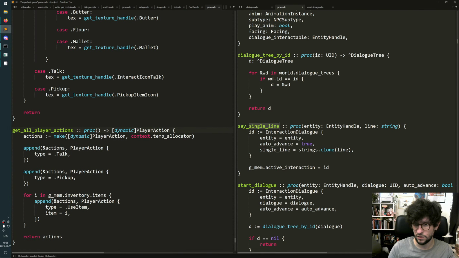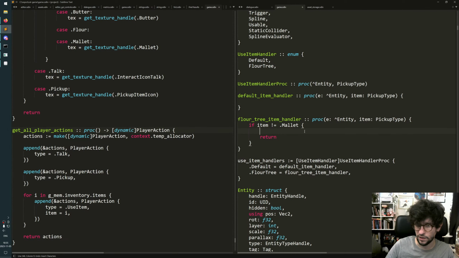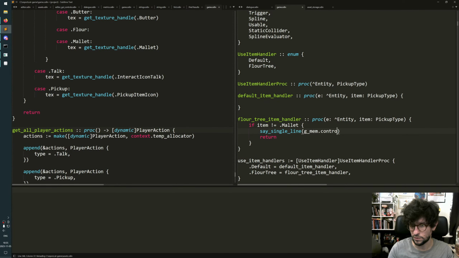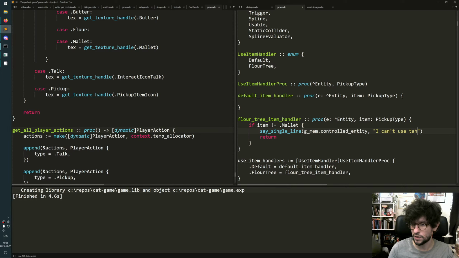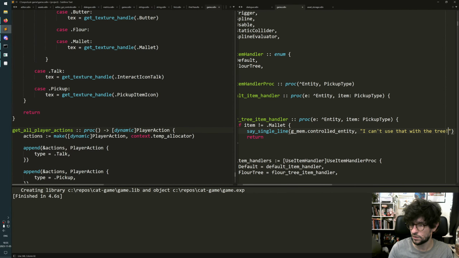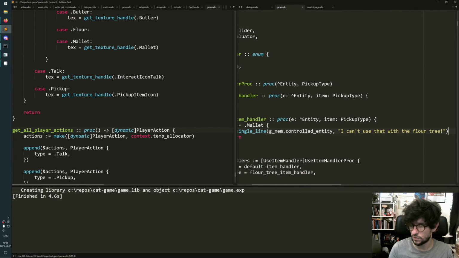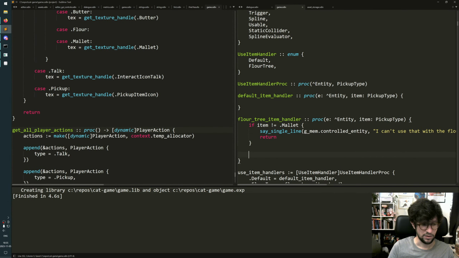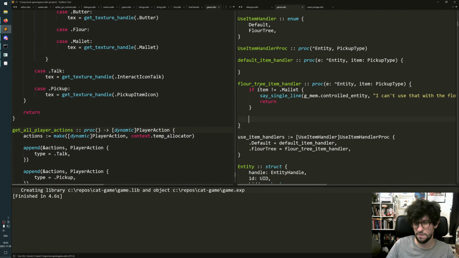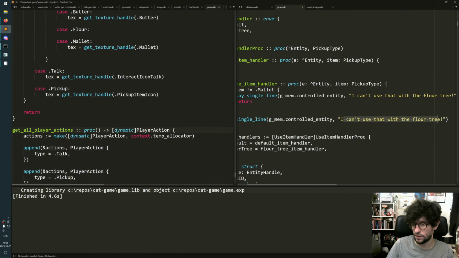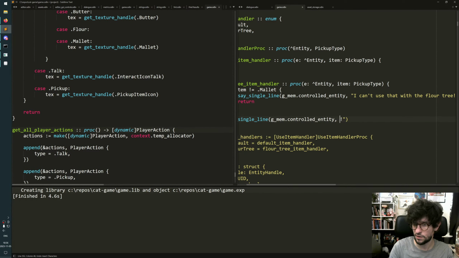Single line. So we do like this, a single line. Well, control entity. I can't use that with the tree. Like that. I returned, so nothing is happening. Let's just for now say a line. It doesn't do anything. It will just say caps mallet time.